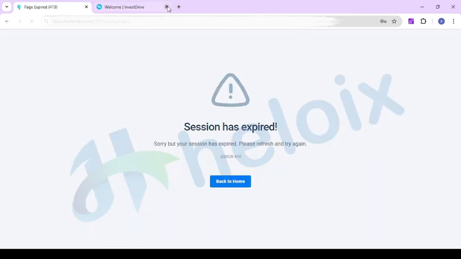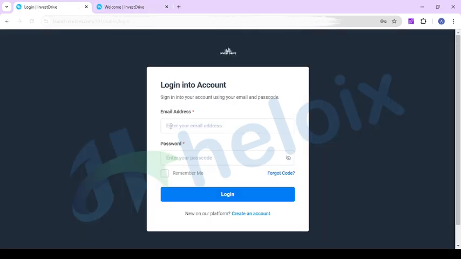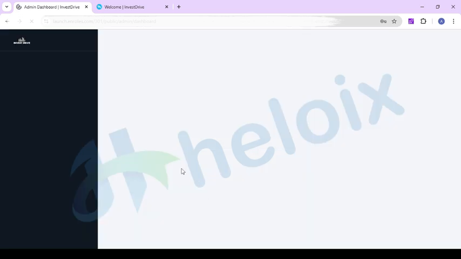So this is the login credential which we already showed you. Just a few seconds. Sorry for the delay. I'm logging in again because that session has expired. That's why it didn't process that request.